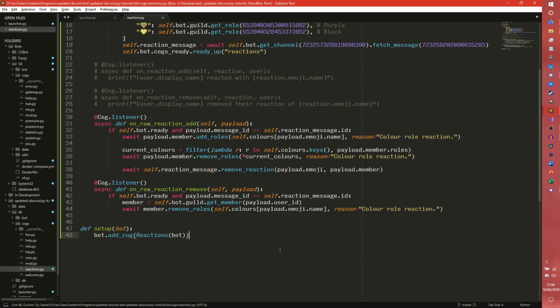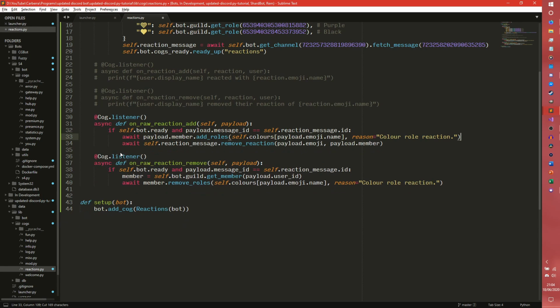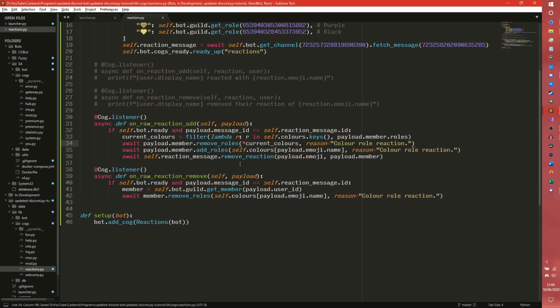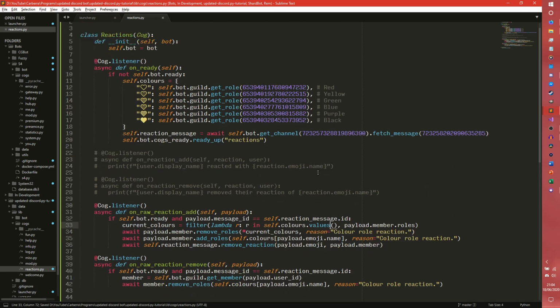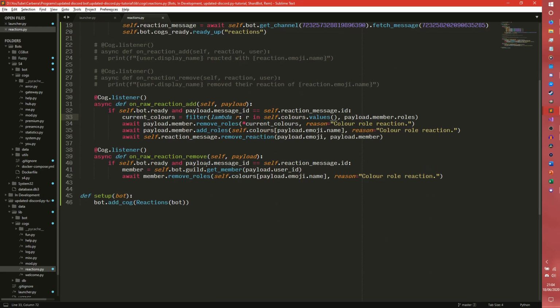Okay, so after a few failed debugging attempts, I have worked out what is going wrong here. The first two are logical errors on my part. This actually needs to be above this. Logically, that does make sense. I'm surprised I didn't think of that. Because it was removing roles, of course, the current colours, it was taking this role as one of the current colours and removing it, which is pretty embarrassing. This also needs to be values, not keys, because the roles are in the values, not the keys.